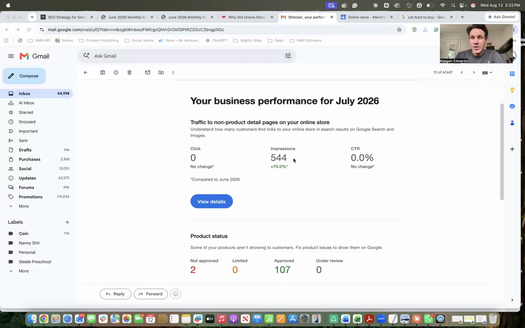Okay, in this quick video, I'm going to explain something most people never understand about Google Ads or their Google Shopping local inventory ads results. So I just got this email, which is the business performance for July 2026, and shows clicks, impressions, click-through rate. Now this is showing up 70%. This is the brand new print-on-demand business that I launched.